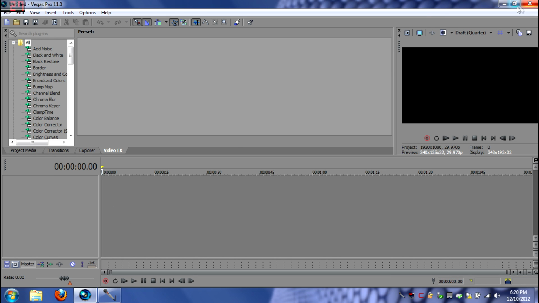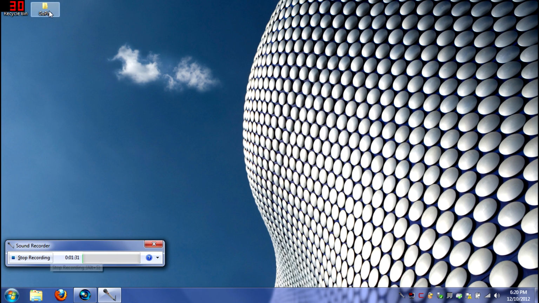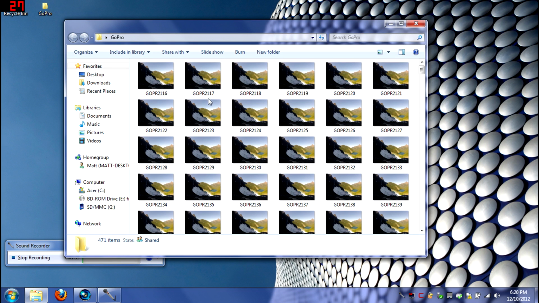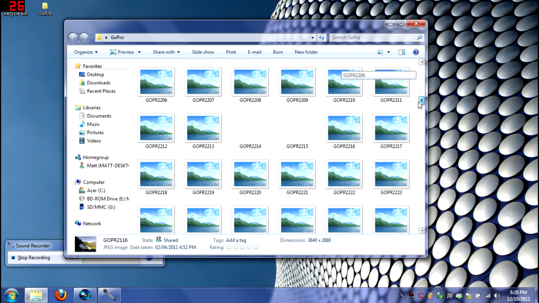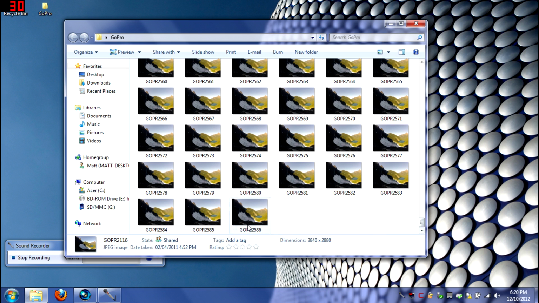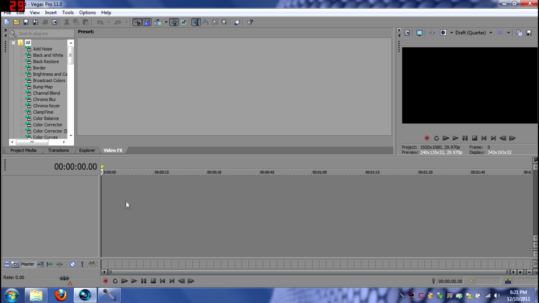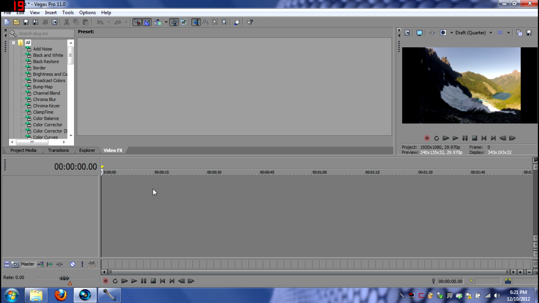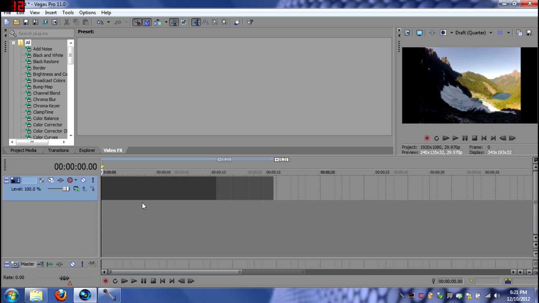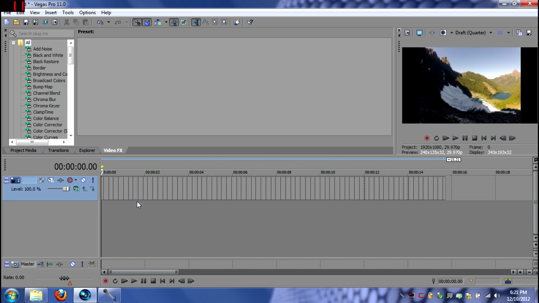I've already got a folder on my desktop here with all my GoPro images. Keep your GoPro images named the way they are, because the GoPro will automatically name them in sequential order. Select all of them, and then go back to the top and grab the first one. That way that's the first one that comes into the program. Then drag it onto your timeline. I just drag it all the way over to the left, and release left click. And then voila. You've got 471 images on your timeline now.